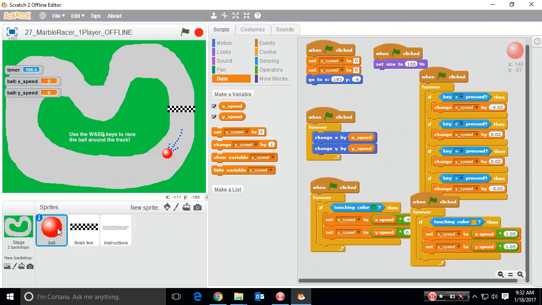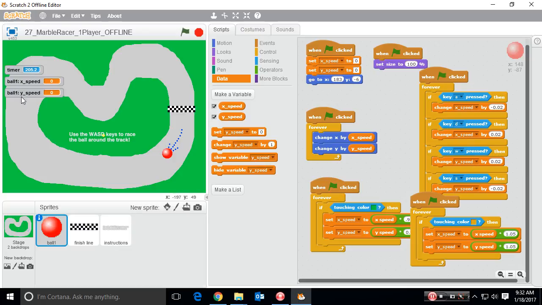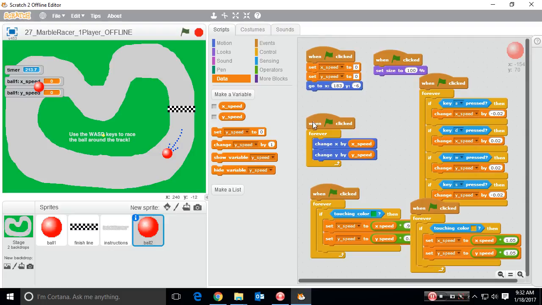Check this out. By making those private variables, notice up here it says ball X speed and ball Y speed when I show these variables. It's a little bit different than it was before. What's ball? Well, it's the name of this sprite. If I call this ball 1, now these say ball 1 X speed and Y speed. Let's right-click and duplicate, and notice it saw a number at the end and changed that number by one. If I duplicate again, it'll be ball 3. We'll do that in a sec.